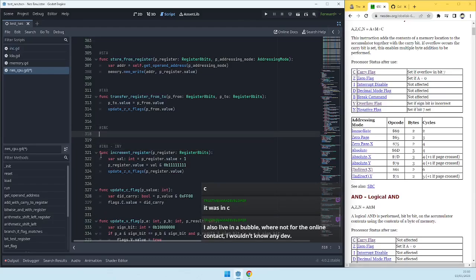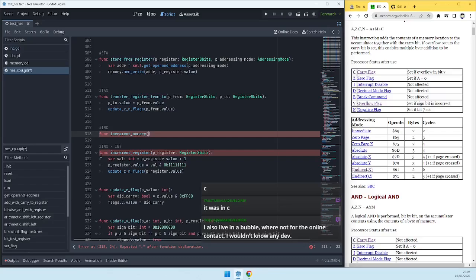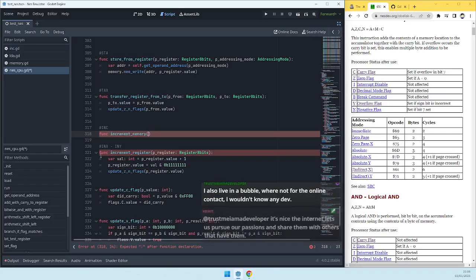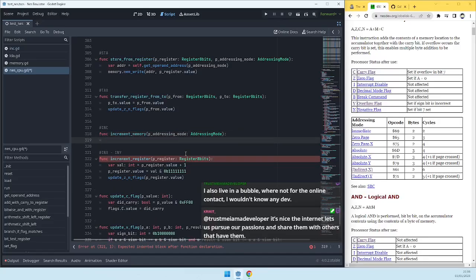And for increase we are going to make a func increment memory. We are going to take an addressing mode. It only takes an addressing mode. It doesn't take any register or any value, but I also want to pass the value that we want to increase or decrease.